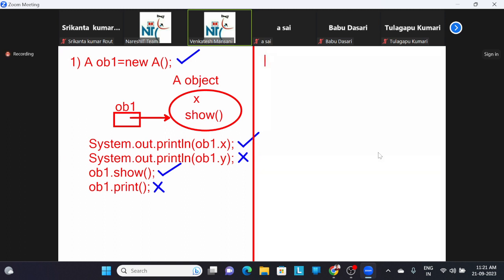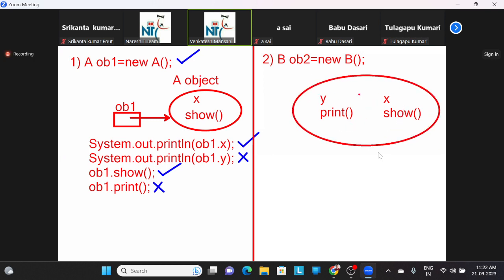You observe the second one. B OB2 equal to new B. Which class object is created? Is B a superclass or subclass? Then memory is allocated to both superclass and subclass. It is a B object. This object is referred by OB2. Here, this inner circle is the A members.